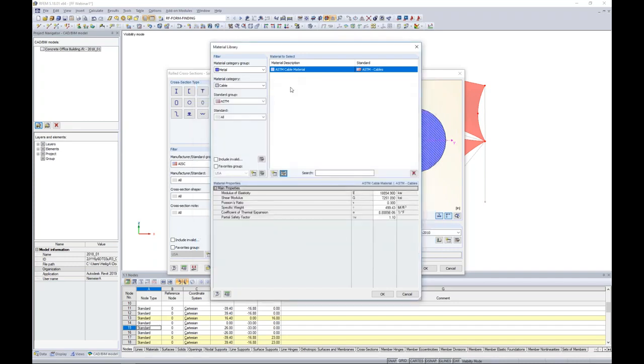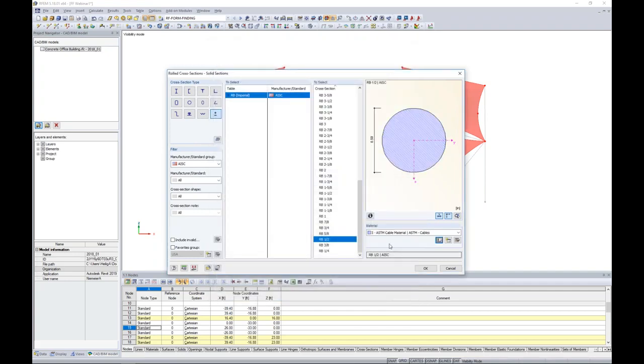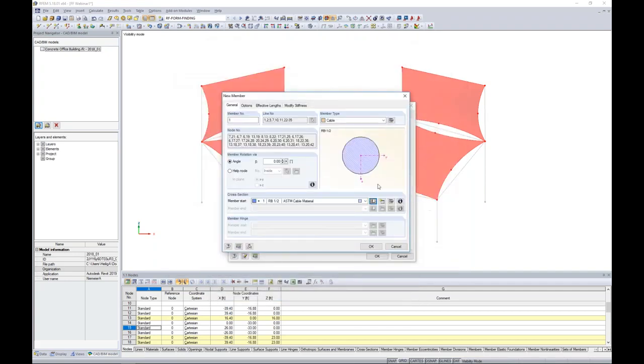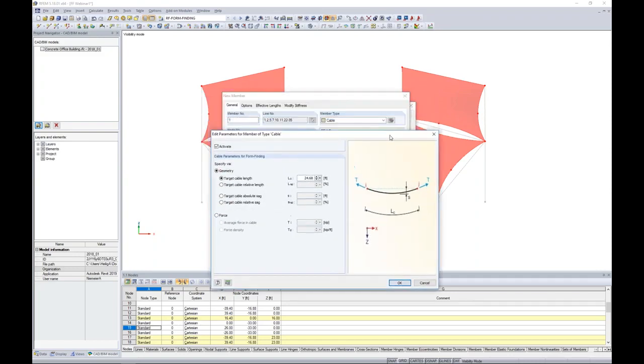Once we've done this, we'll go ahead and use this ASTM cable material with my material properties shown here. I click OK. Before we click OK out of this dialog box, similar to the membrane elements, we need to set our form finding settings. I go ahead and click on this expanded settings dialog box, and this is where we can activate either a target cable length, a cable sag, or maybe we just apply a pre-stress force directly. This is only available with RF-FORM-FINDING activated.